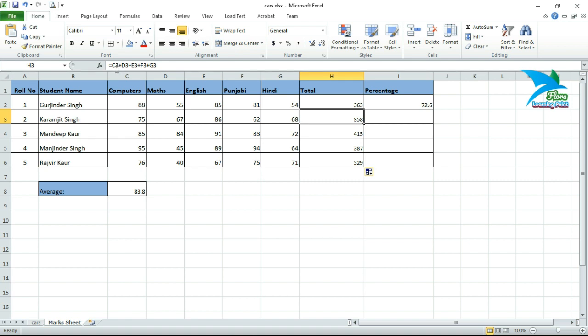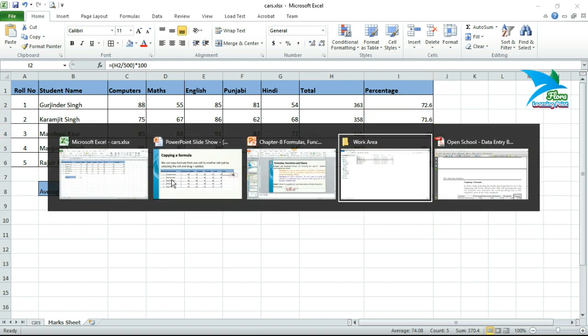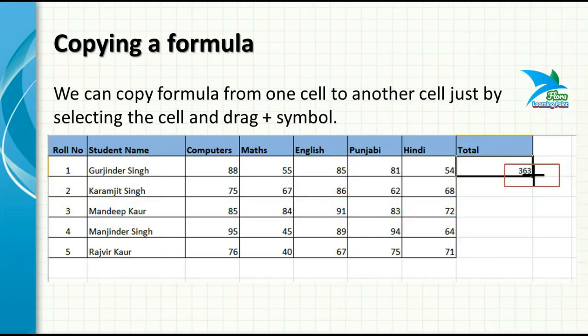Now you can check that the formula has been copied, and the system will automatically change the cell references, like here C2 D2 E2, and in the next cell C3 D3, and in the next cell C4 D4. So the system automatically copies the formula according to requirement. And if you want to perform the percentage calculation on all the cell values, you can do the same. Select the cell, move the pointer to that corner and drag. Now we have the percentage of all the students. So that is how we can copy a formula from one cell to another cell.